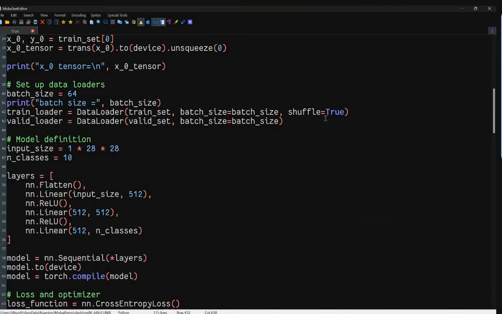And shuffle is equal to true, so that means it will shuffle the sets. If I were to give it simply, without shuffling it would be like 0, 1, 2, 3. But shuffling will mix up the patterns, so it will make the model better trained, and there will be fewer inaccuracies.